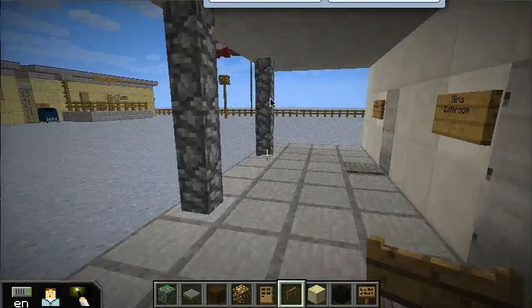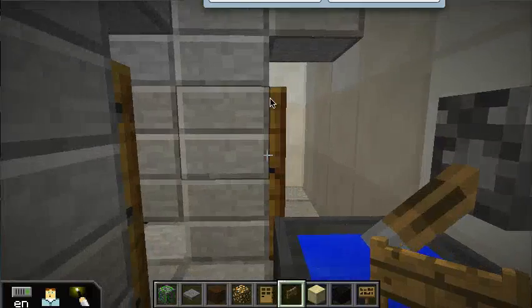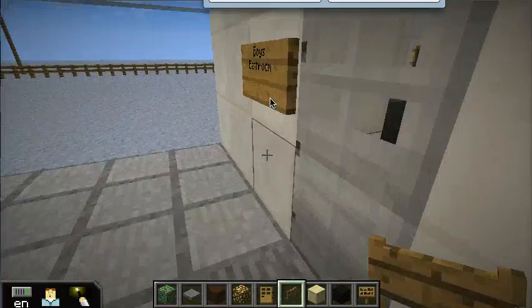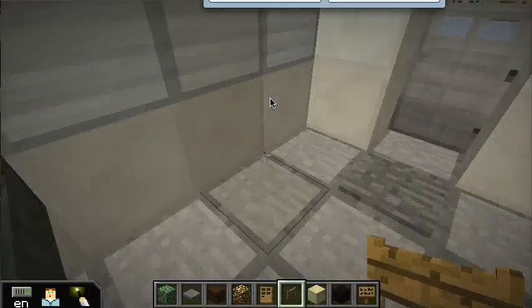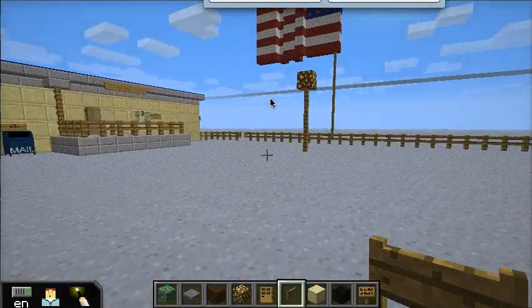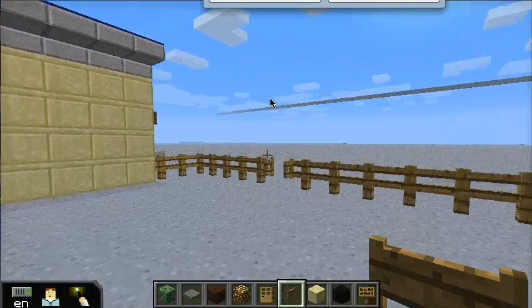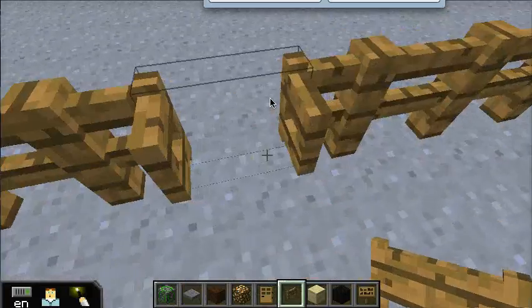And if we go outside, we have the girls' restroom, and then the boys' restroom. And we're going to go to the library. I mean the office. This is the office.